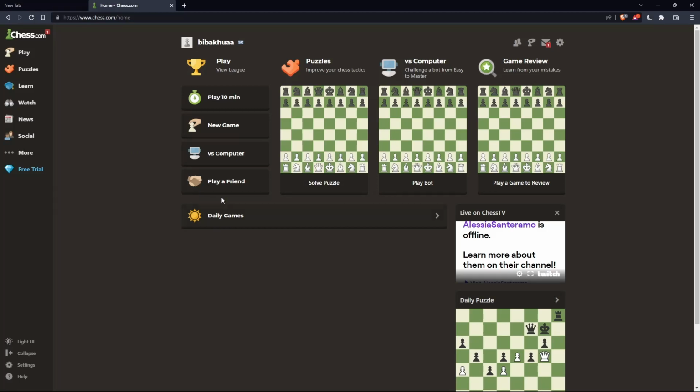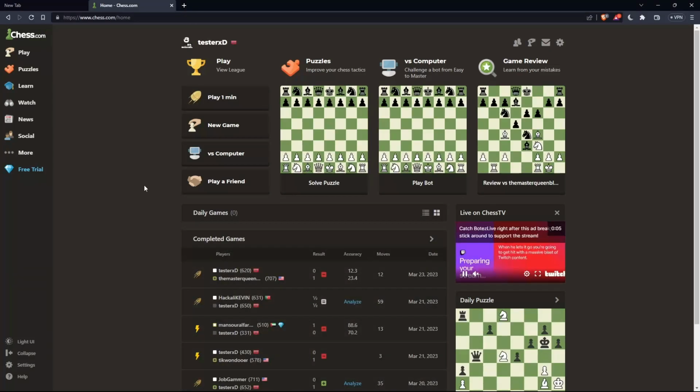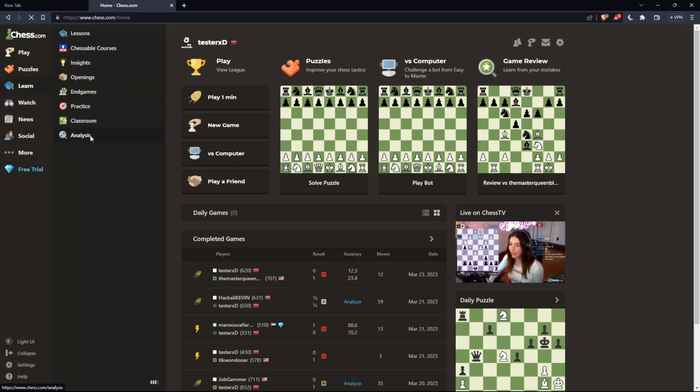Once you're logged into your account or you just created your account, you'll find yourself here on the home screen, the main screen of chess.com. As we said at the beginning of this tutorial, we would like to play the modern defense. If you want to do that, let's just get into the analysis board.